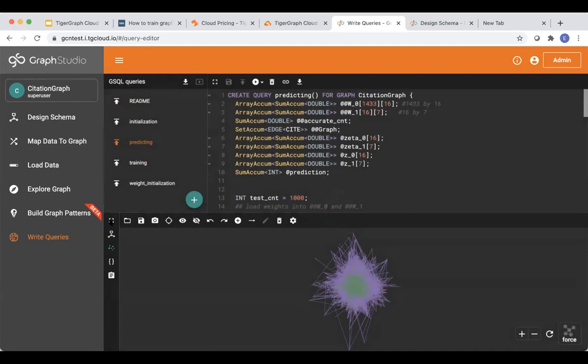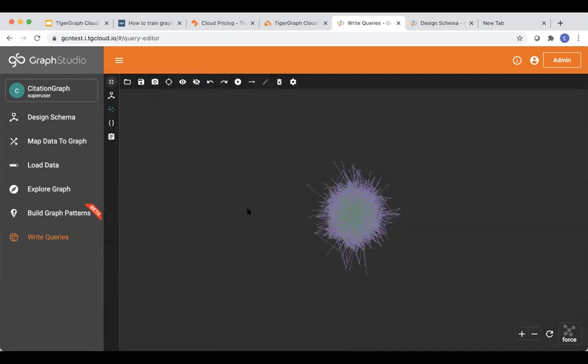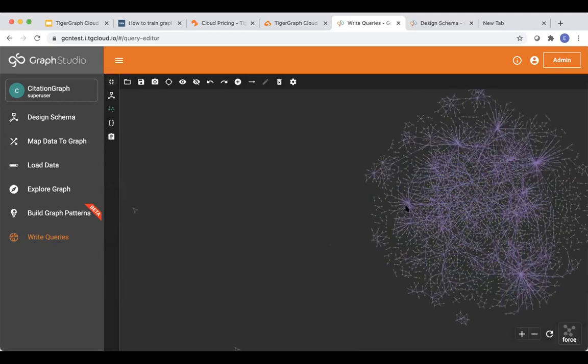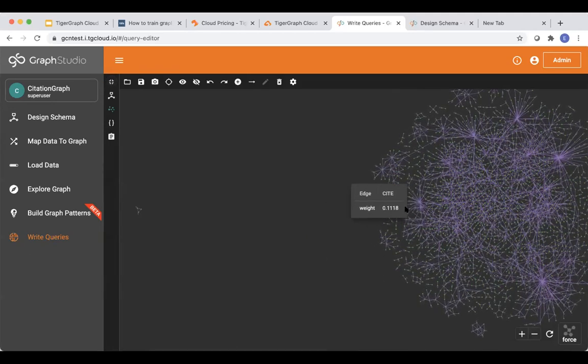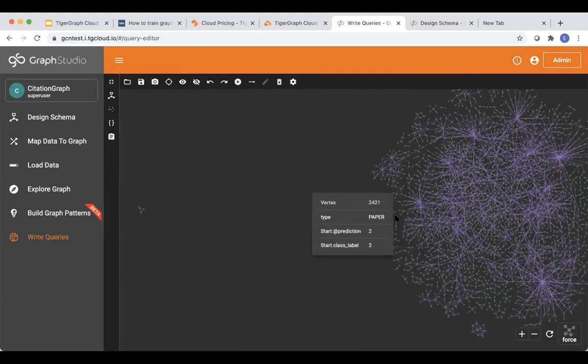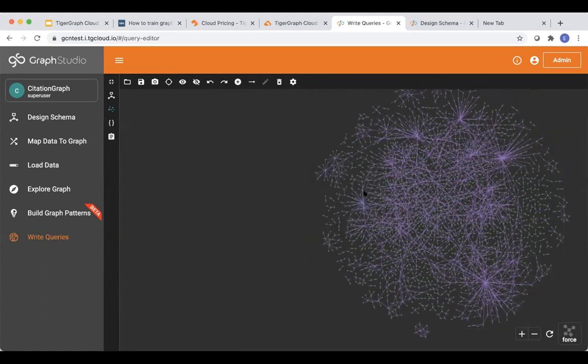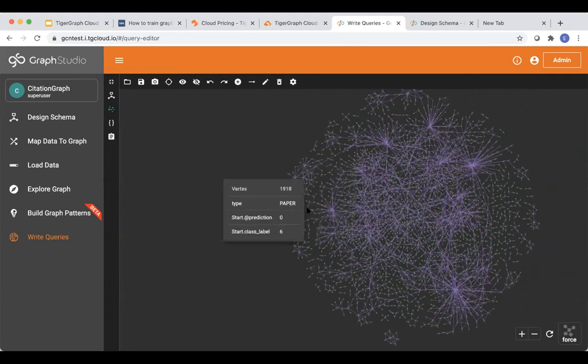All right, so this is the predicted output that you can get from the starter kit. As you can see, there's the citation weight, edge, and also the type of paper. And so yeah, this is a simple process and an example of using TigerGraph to do in-database machine learning, especially using the technique of graph convolutional network.